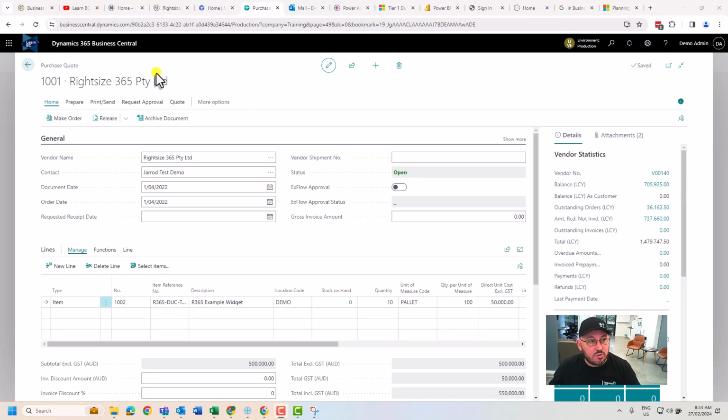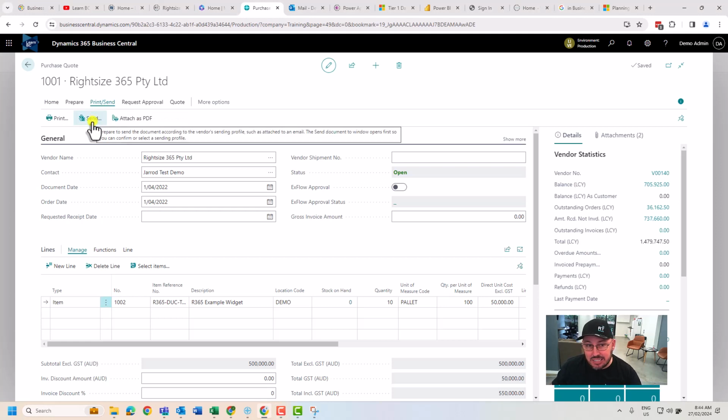In Business Central, we've got the ability to send a request for a quote off to the vendor. We can actually open the purchase quote we're using in our previous video. From here, we're going to go to print send and click send. Now, this is conditional that you've got your accounts set up.